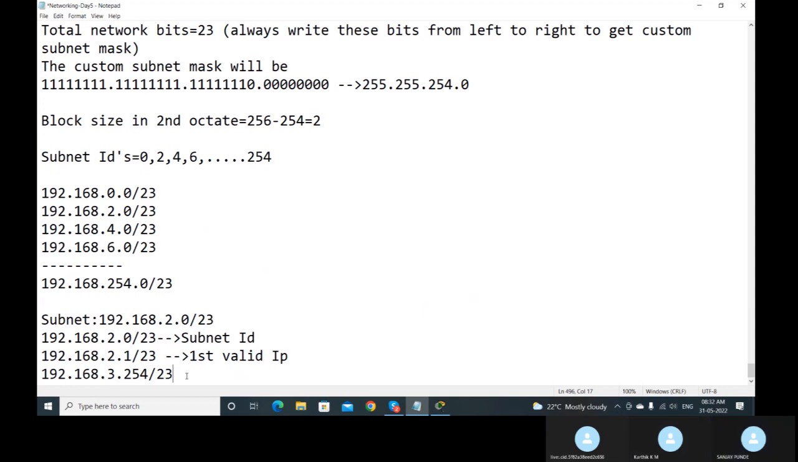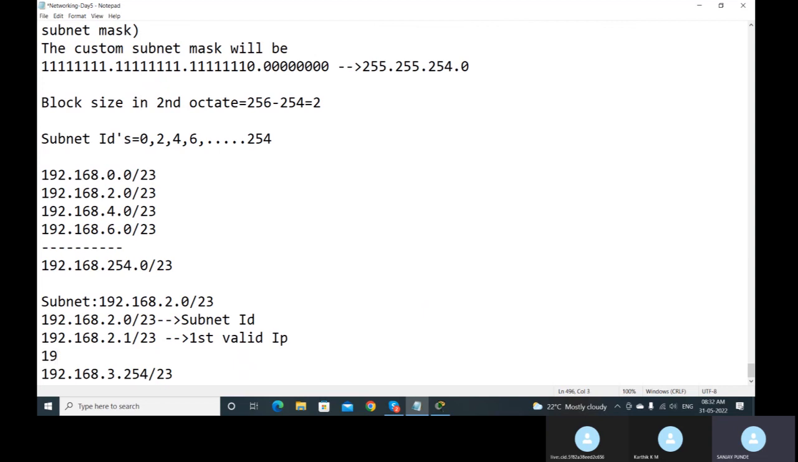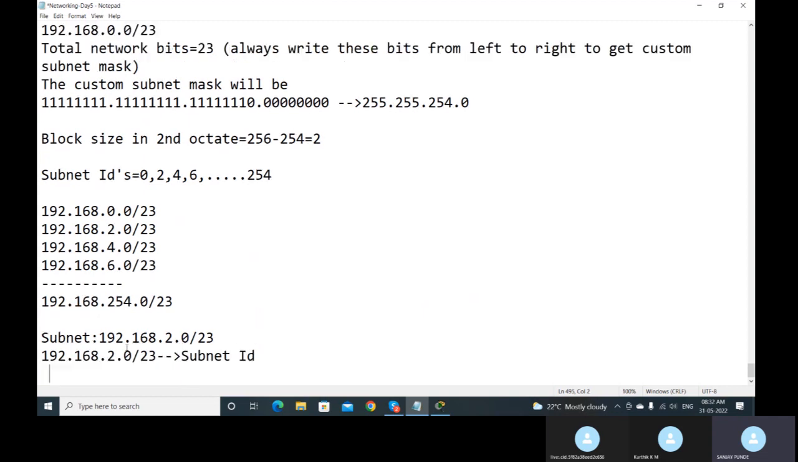Correct? Yes, sir. If you want me to write in binary, I will write it in binary for this. No problem, sir. So how does the 3 come? See there. You write 192 in binary, then you'll understand why it is coming 3. The 2 is there.